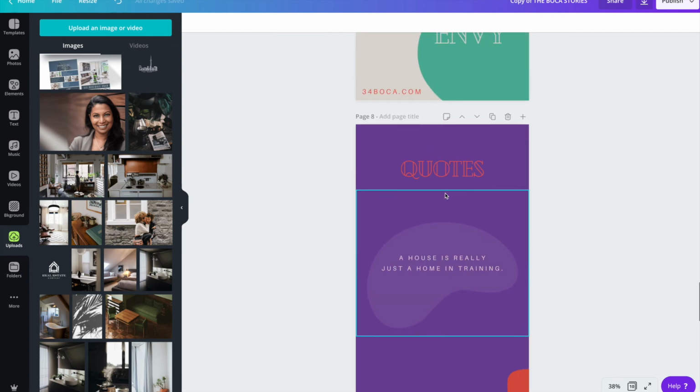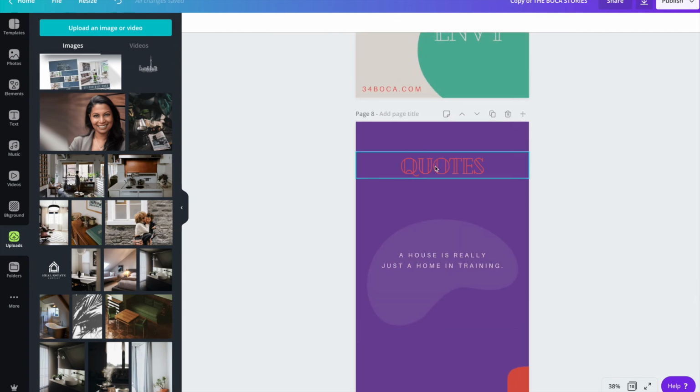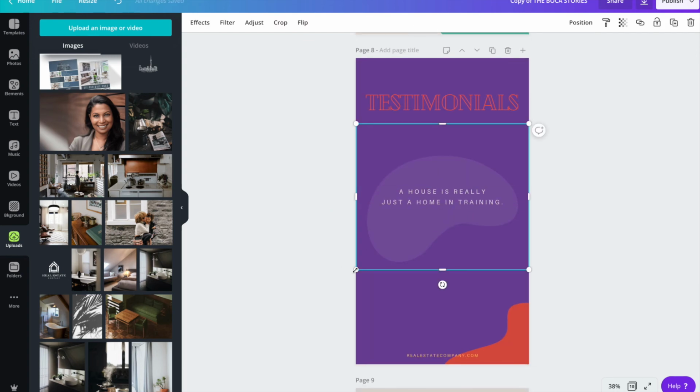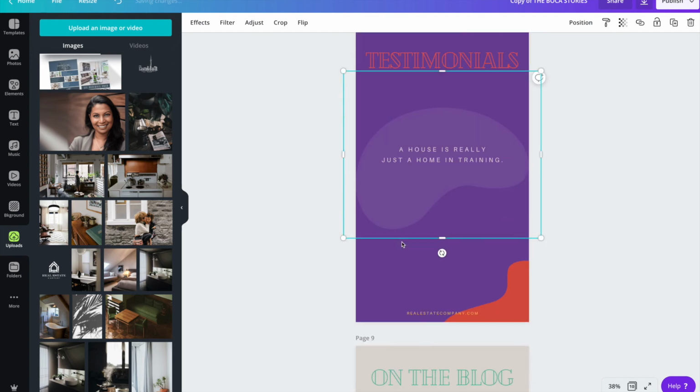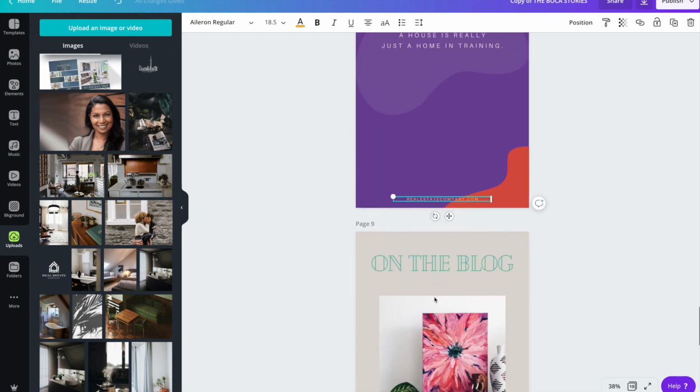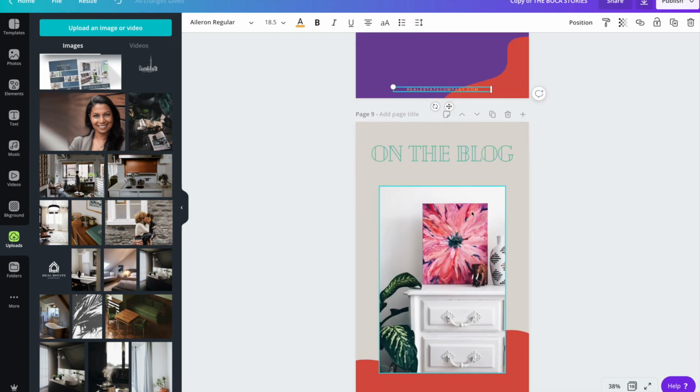This is a quote box. You can also use it for a quote slide. You can also use it for testimonials. Just change this to testimonials, and then write the testimonial in here. You can make the shape bigger if you want, and then put your URL here so people know where to find you or find more testimonials.